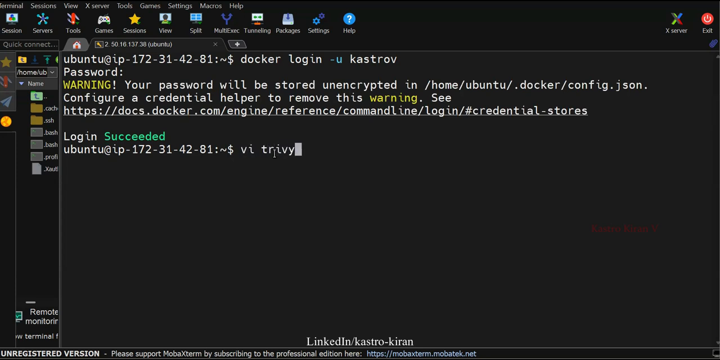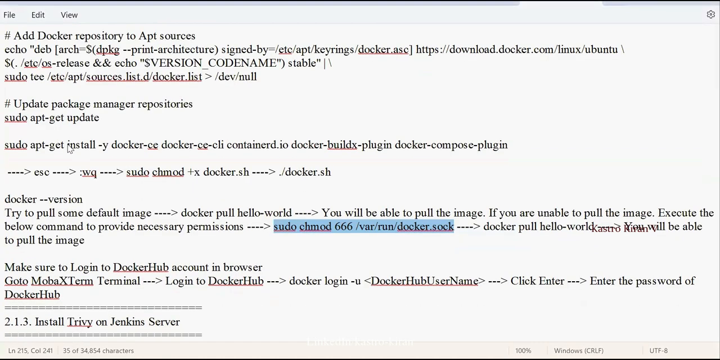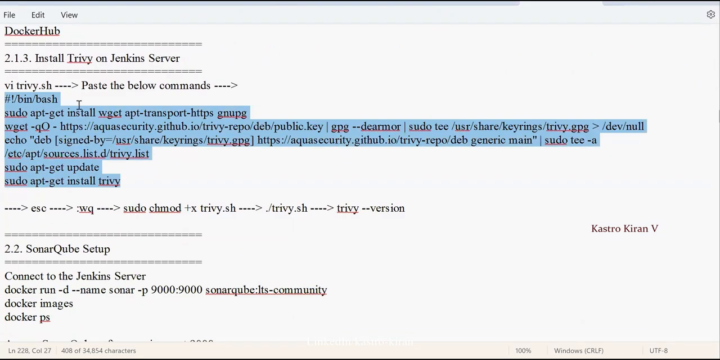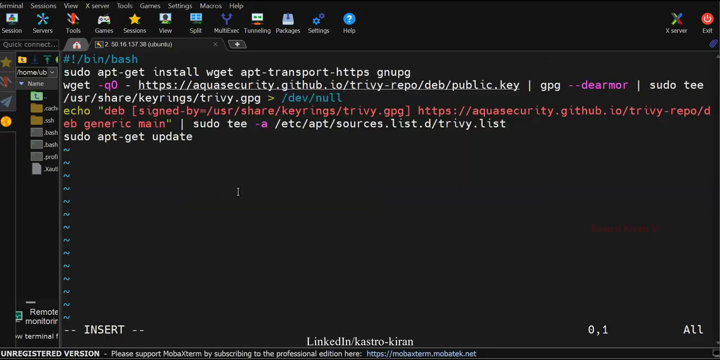So I'm going to integrate Trivy also as a part of this project. I'm just creating a file called trivy.sh, and the commands to install the Trivy tool I have already given. So just copy all these commands and then paste it in the trivy.sh file. And finally, you can execute the trivy.sh file.